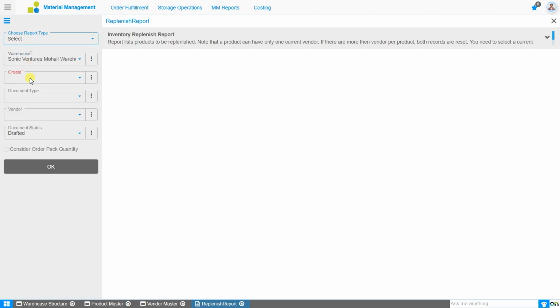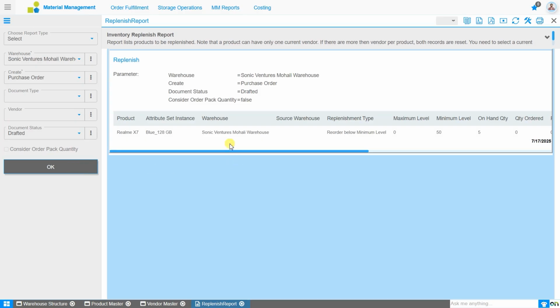Then, under Create, select the type of document you want to generate. You have options such as creating a purchase order, inventory move, or requisition. For this example, we will select Purchase Order. To review the details before proceeding, click OK. The report will display the relevant records.